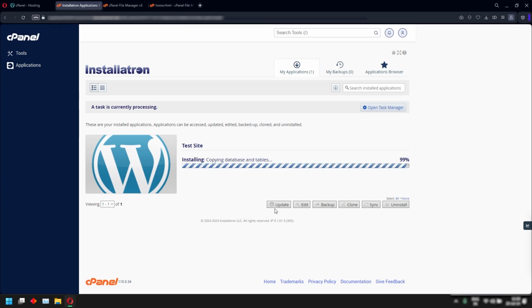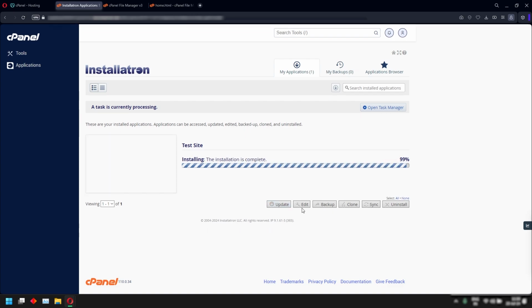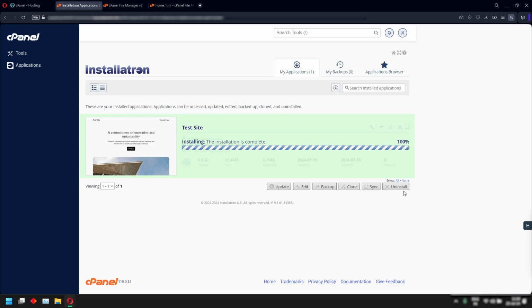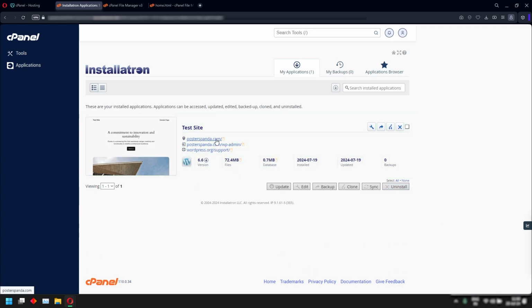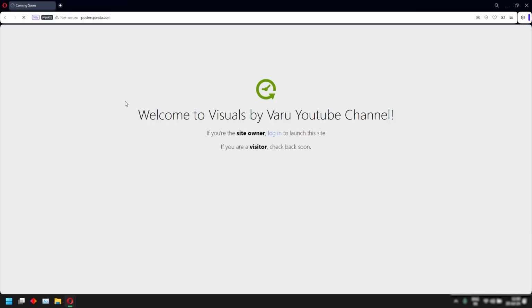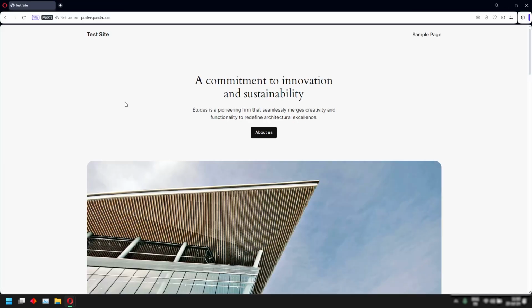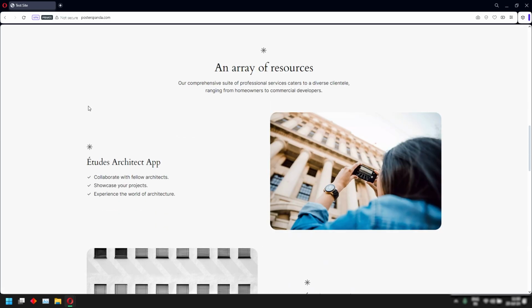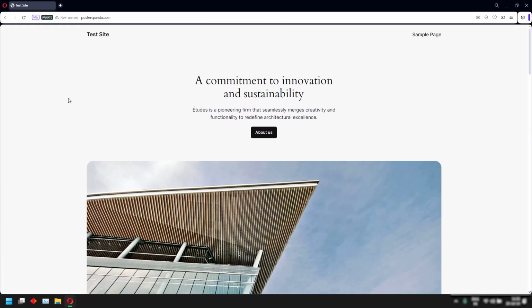In future, you can update WordPress using this option. You can change some settings here or you can uninstall from here. And now this is the location of your website, and this right here is the link to your WordPress dashboard login. So now let's check if our WordPress has been installed properly. Go back to your website and hit reload. Now you'll see this. This means our WordPress has been installed properly.